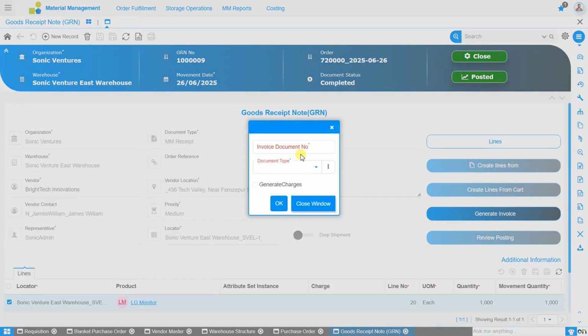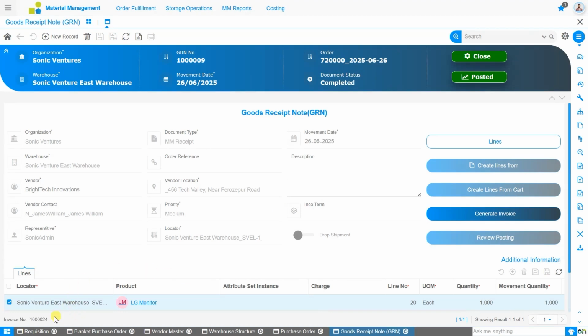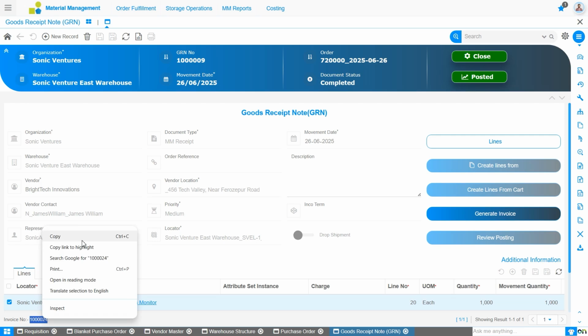Then, enter the reference number of the invoice received from the vendor for this specific purchase order. Let's say the vendor has provided the invoice with reference number AP100209. Enter this number in the invoice reference field. Next, select the appropriate document type in this case. We'll choose AP invoice. Click OK to proceed. Once the process is completed, the system will generate the invoice, and the invoice number will be displayed at the bottom of the screen. You can now copy the AP invoice number for further processing or tracking.